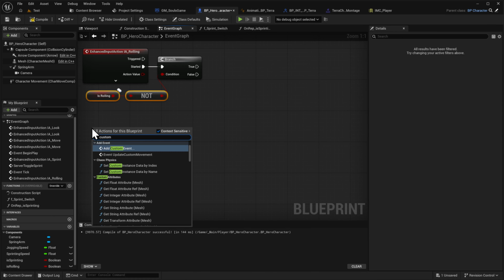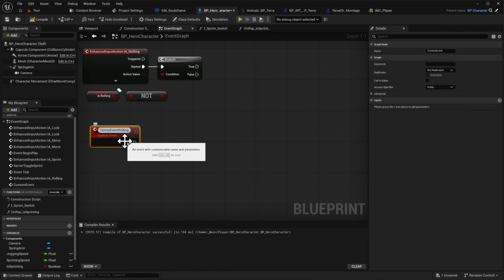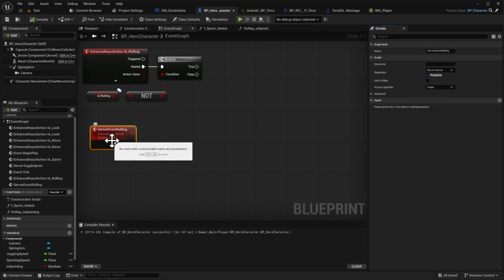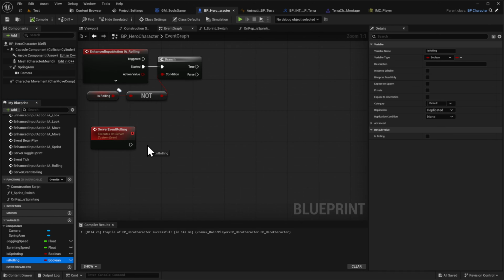Just right click, add event, add custom event, server event rolling, replicates run on server, enable reliable, compile and save. So it will be executed on the server. On the server side, we want to set the is rolling. So get is rolling, drag and drop it, and set is rolling. So the server says if the player can roll or not. We can set it true. So when the server event rolling is called, then the server says you can roll or you are rolling.